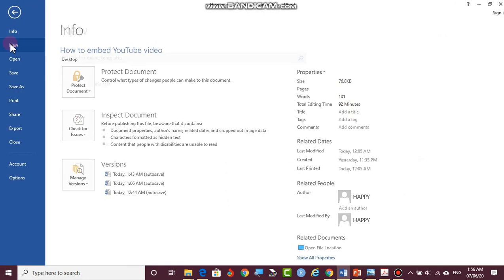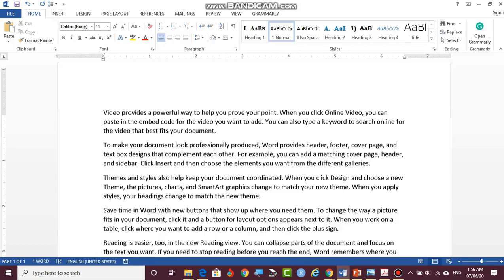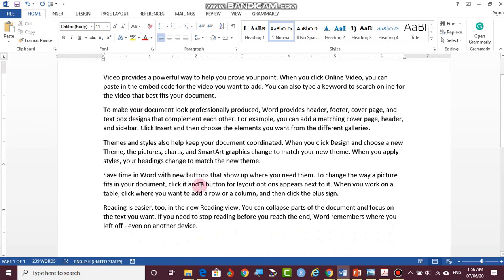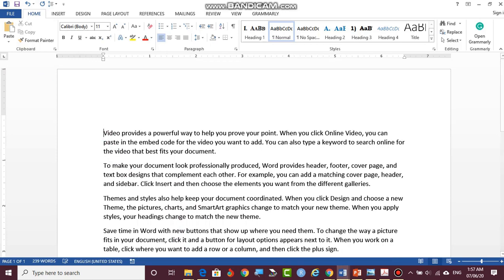See, I am going to show by opening a fresh new document, and I have to type some text. For typing, equal to RAND, open bracket, 5, 3, anything you can give, and click Enter. See, 5 paragraphs, 3 sentences each. So Word helped me to type like this, equal to RAND.